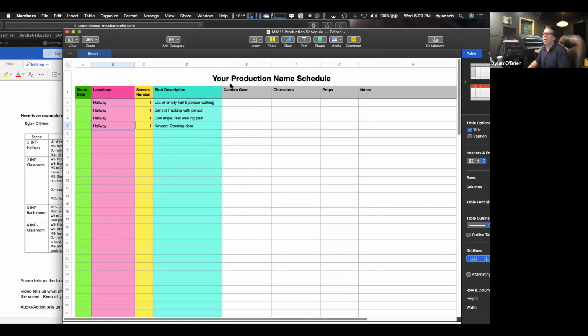So now I'm gonna say, okay, what camera gear do I need here? Well, I'm just gonna use my regular camera, maybe I have a dolly, whatever. What characters, any props, any notes. This is basically where I'm gonna start organizing my shot list and my breakdown of this. So think of this as a schedule, but also think of it as a way to break down your script, to put all the pieces together.